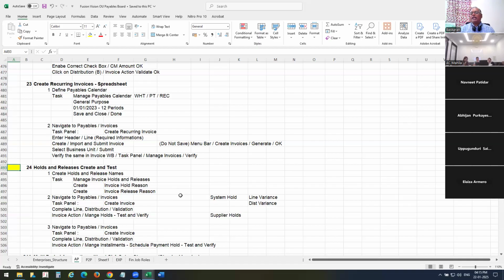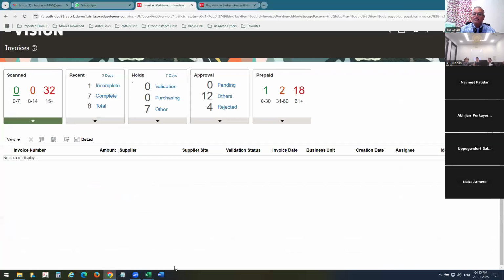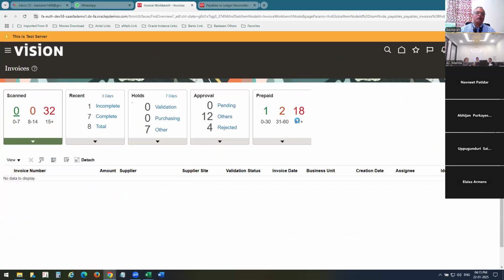This payables calendar can be utilized for 3 purposes, with 2 types given by Oracle. One is the general calendar, another one is the payment term calendar. The general calendar can be used for 2 purposes: one is recurring, another one is for withholding tax. So 3 purposes, 2 types given by Oracle. Now, manage payables calendar. This we are creating for the purpose of frequency.